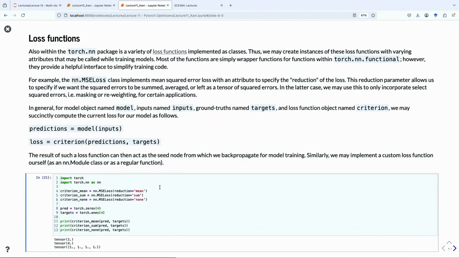So we have a set of criteria functions. For instance, for mean squared error loss, we have many different options. We could either have the loss be the mean of all the little losses across the data points, or the sum of all the little losses. The sum is what we've used pretty much constantly throughout this whole thing. Or it could be none, where you just get the loss for each particular data point.